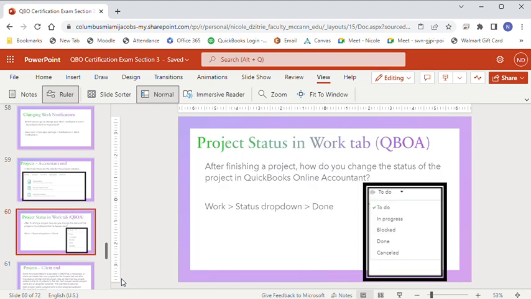Now, project status in the work tab. I told you this earlier. Here's your status. You go to work status, drop down, and then you can select any of these: to do, in progress, blocked, done, or canceled.